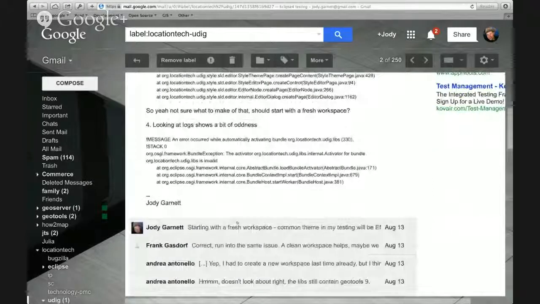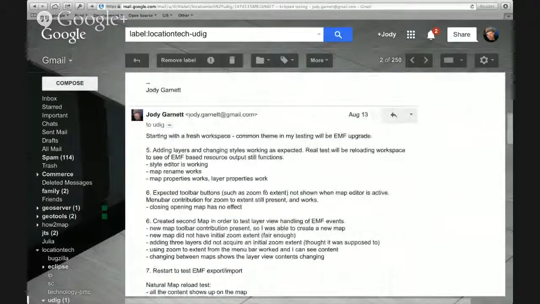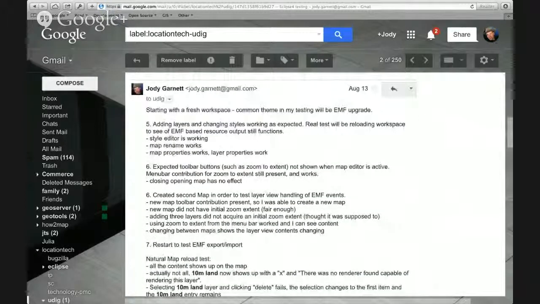Okay, I'm just going to keep going through this email thread. So here's my second test. Adding layers and changing styles worked when I started with a fresh workspace. And then once again, I wanted to test reloading. Style editor was working, map rename works, map properties work, layer properties work. So this was me testing that a lot of the EMF functionality is functioning.